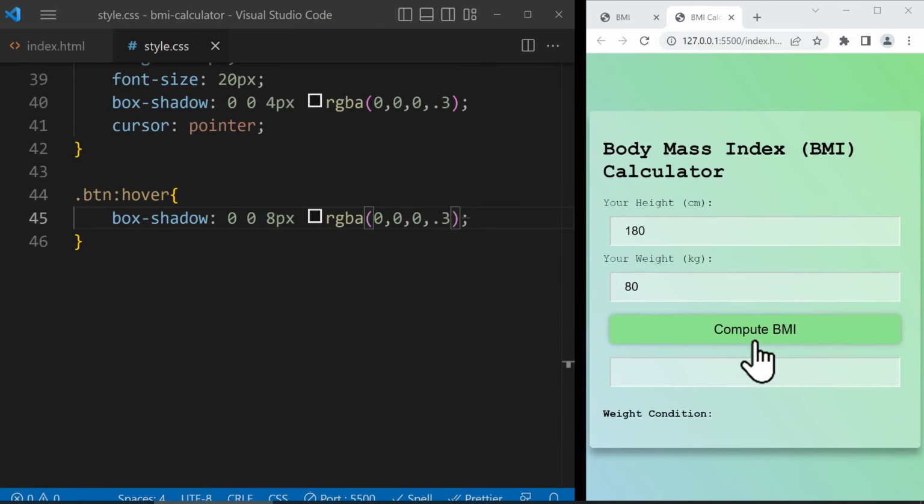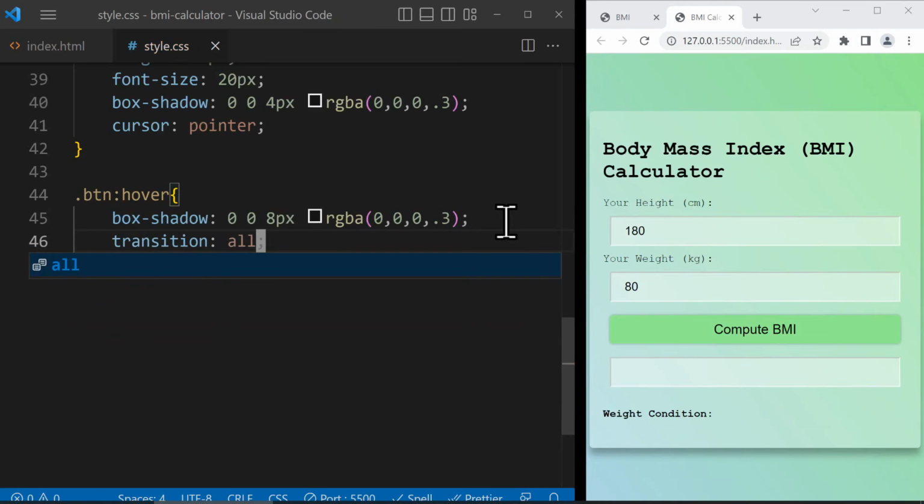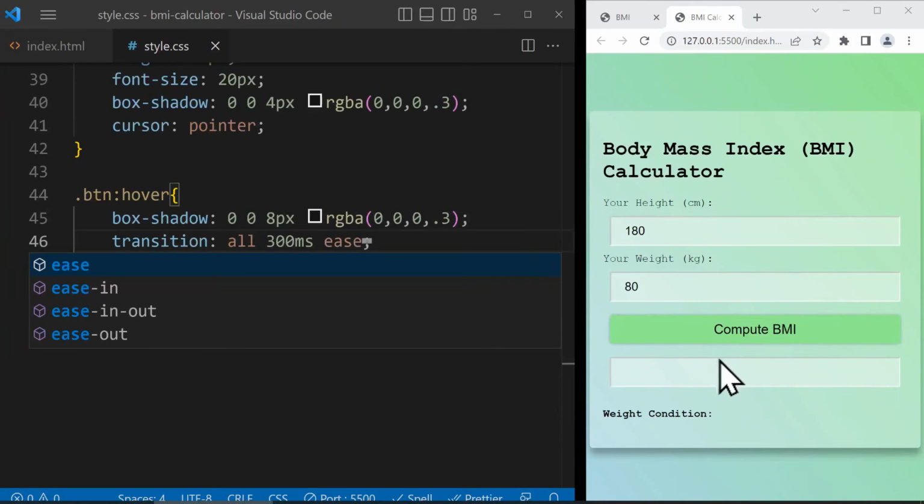This change happens too quickly for a smooth effect. We can make this change feel smoother by adding a transition. We will apply the transition to all properties. We will set the duration to 300 milliseconds. We will also use an ease effect for a natural feel. You can see how the transition creates a smooth, gradual change. This makes the hover effect feel much more polished and professional.